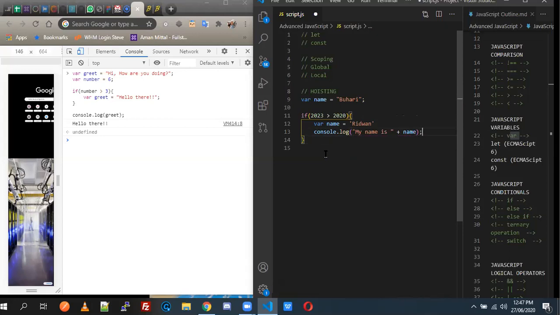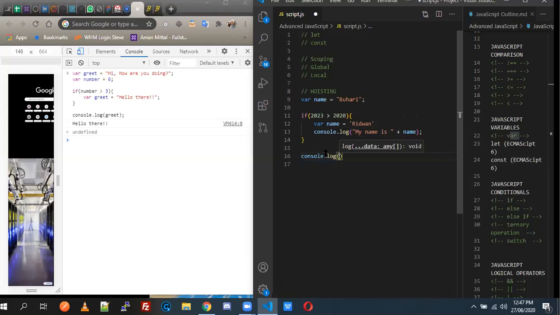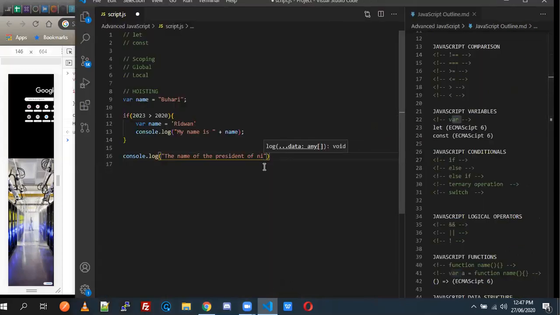Then outside this block of code, console.log the name of the president of Nigeria. Let me increase this screen size. The name of the president of Nigeria in 2020 is plus name.